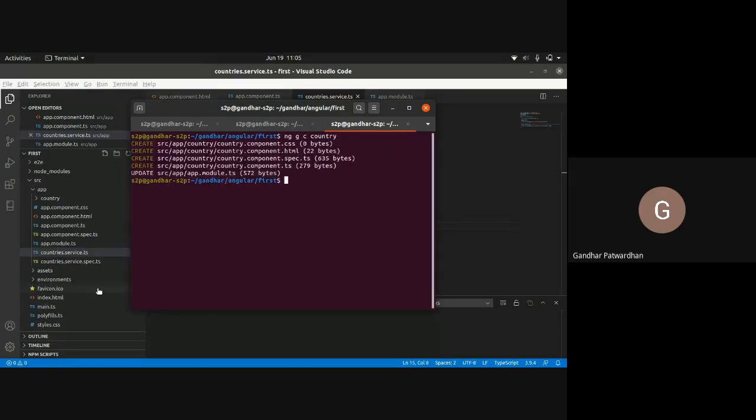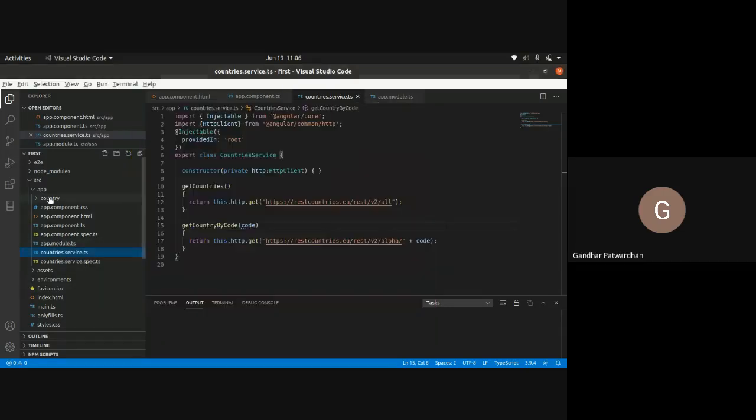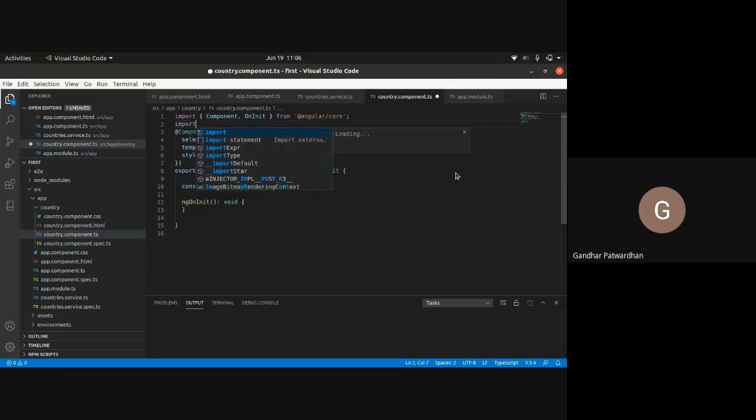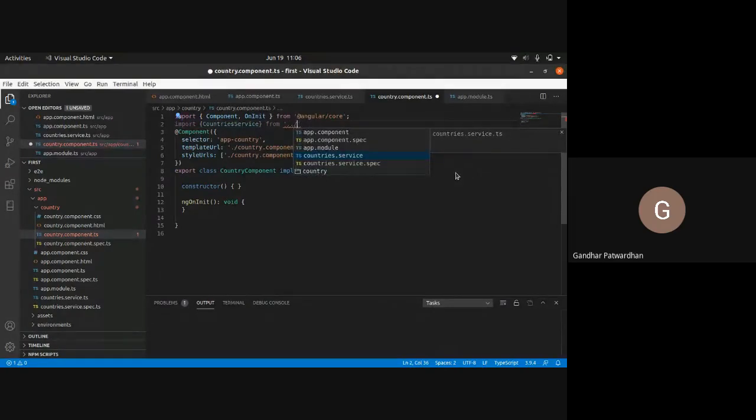Right. So a new component got created. I'll go into that component in its TS file. What I'll do is I'll do a few things. First thing is I'll import the service. So I will say import countries service from ../countries.service.